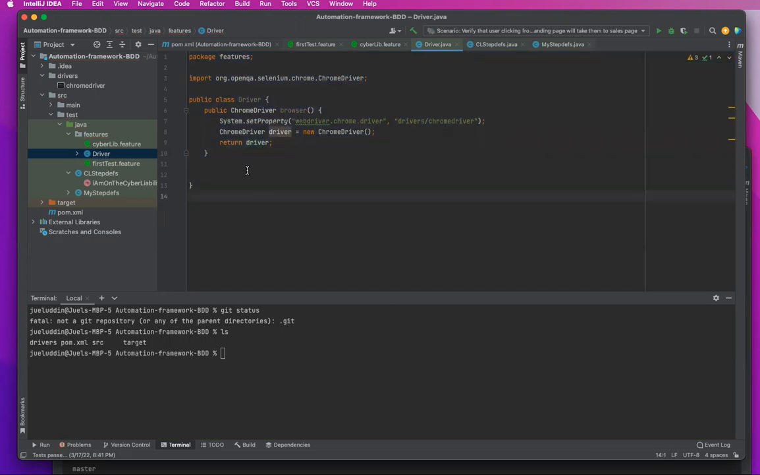Okay, I just fixed my code to look nice. Driver should be, I'll say lowercase, maybe it's better. Oh no, this is the class name. Okay, browser is lowercase. Okay, that's good. So if I call browser, it will return this driver with the Chrome driver data types.